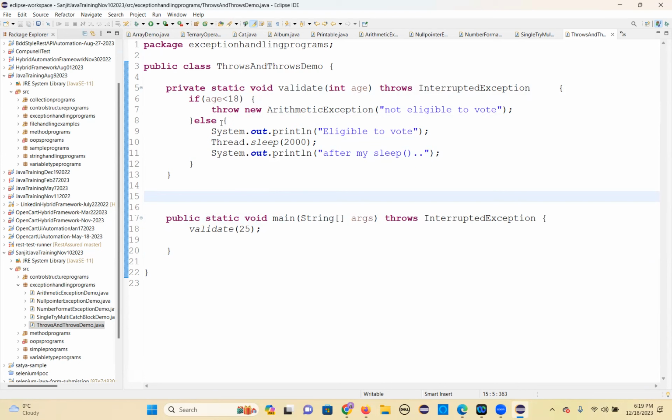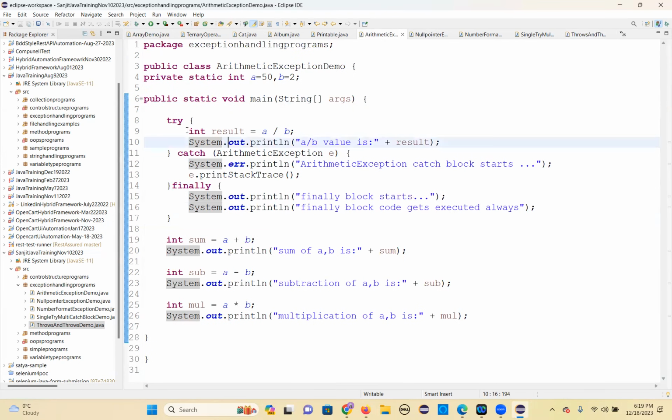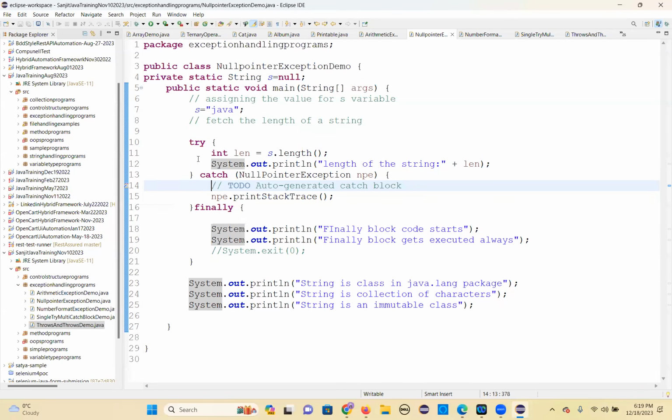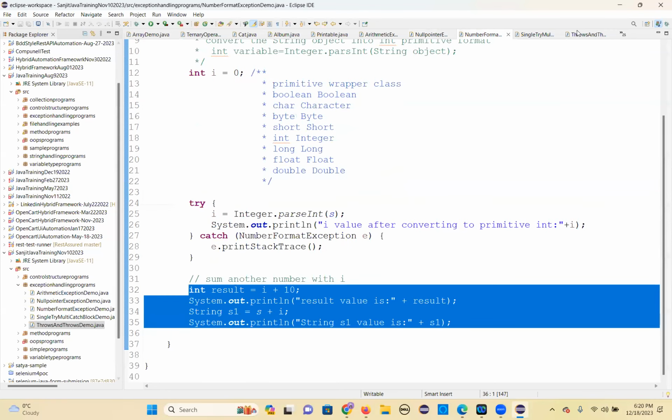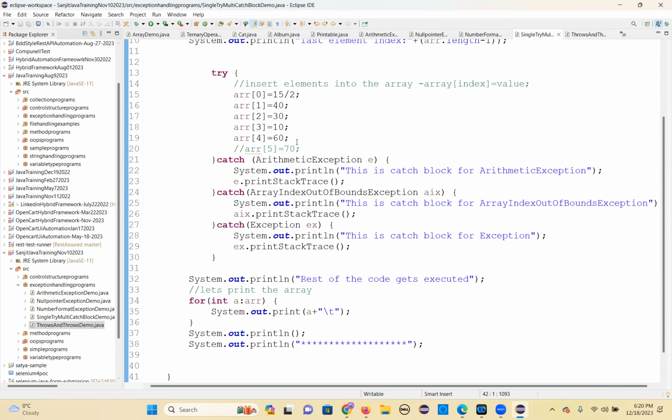Try plain code first for this arithmetic exception, without a try catch block. Then you add the try catch finally blocks. So don't put anything first; you add a null, and on the null variable you try to call the method. Then you add the try catch blocks. Then observe carefully how it is executing. Same for number format exception and array index out of bounds exception, and so a single try with multiple catch blocks.